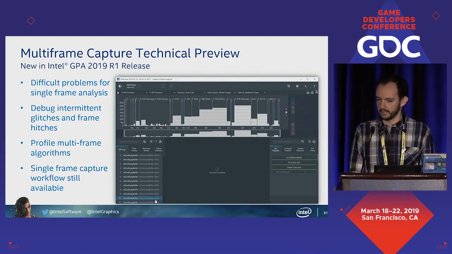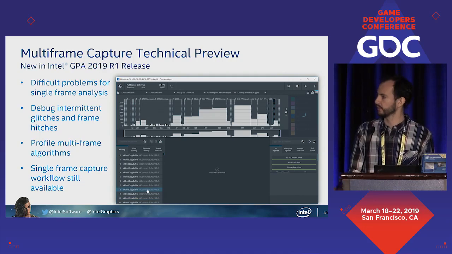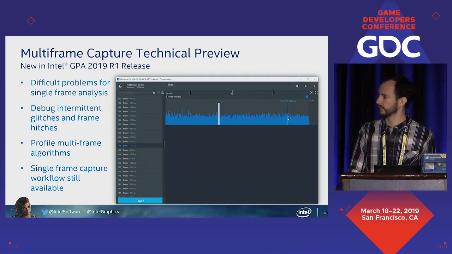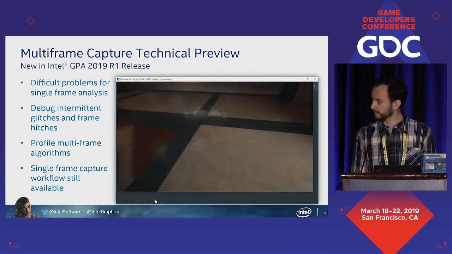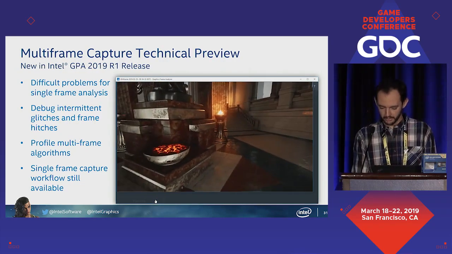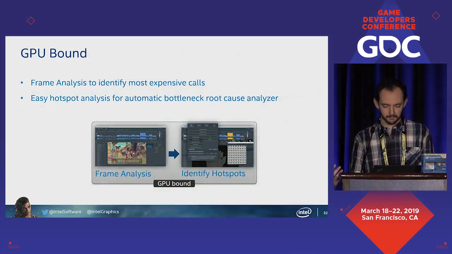We also added the ability to do keyframing or restore points so that you don't need to play back from the beginning, so you can insert these keyframes throughout your capture. But either way, if you do single frame capture mode or the stream mode, they will both end up landing you in the frame analyzer view.